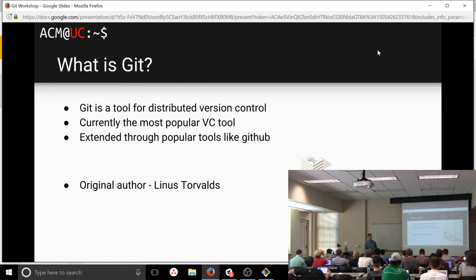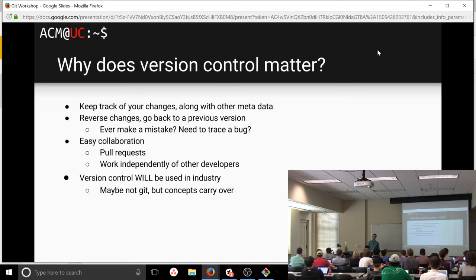And it's extended through popular tools like GitHub, which is a really big thing for people who want to code in their free time and show off what they've been doing, and then give other people access to that work and code collaboratively. So the original author for Git is actually Linus Torvalds. Does anybody know who that is? He's the guy who created Linux. So he is a programming genius, and he's got a little bit of a personality. And we did a little bit of a talk on him in the spring semester last year. So if you go to our YouTube, you can find that. A really cool guy.